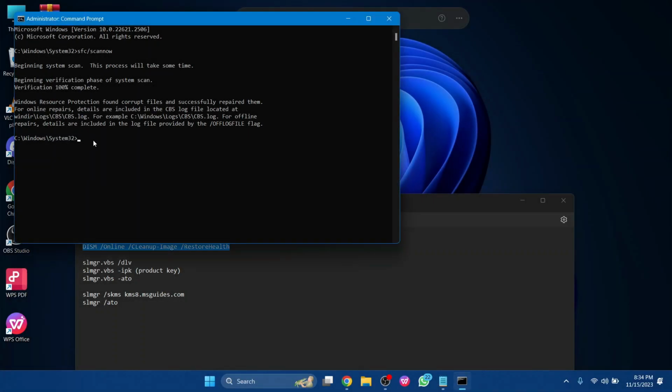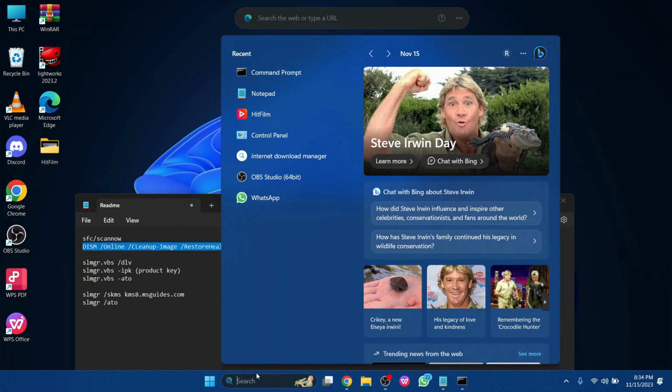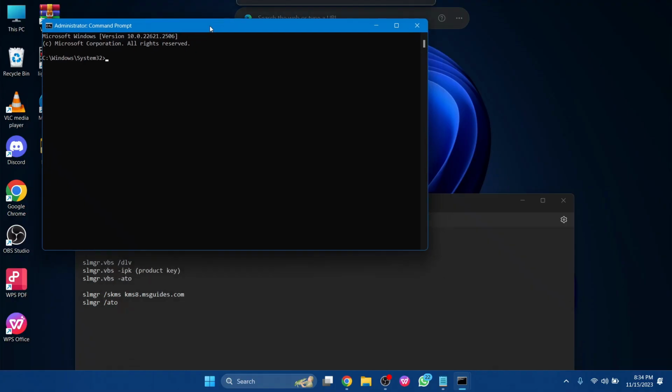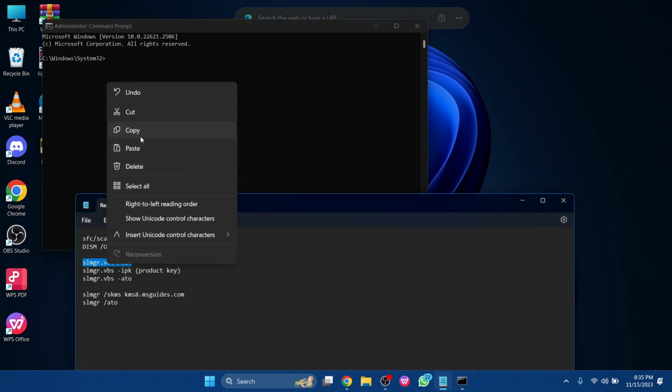After it completes, enter the following command and again wait. While it is completing, minimize it and run command prompt as an admin again. This time, enter the command slmgr.vbs /dlv.